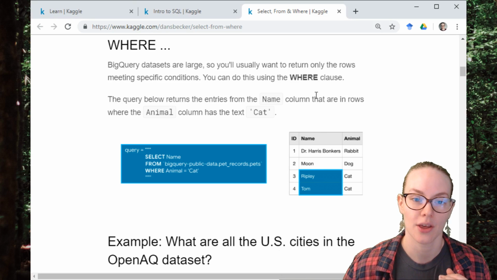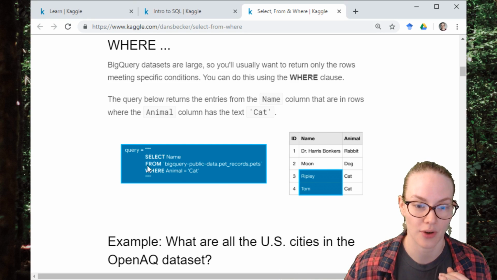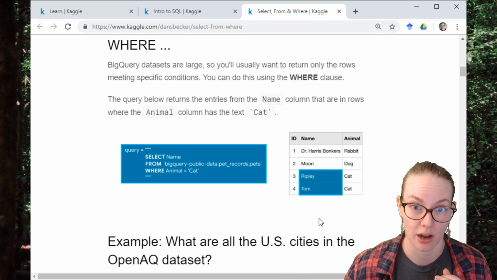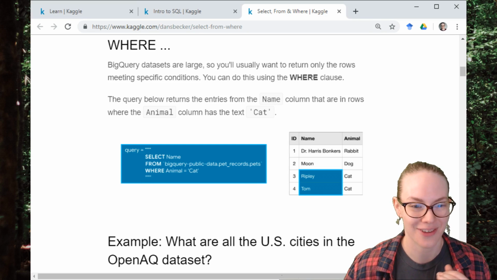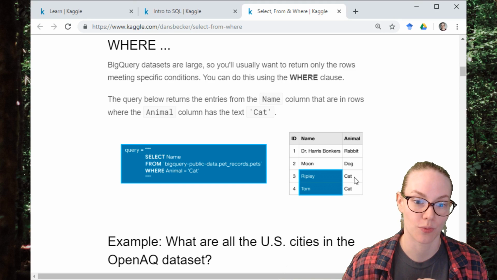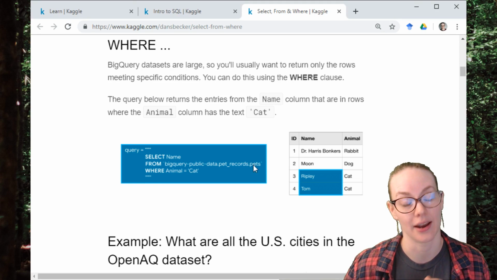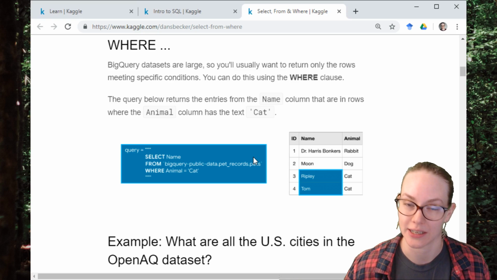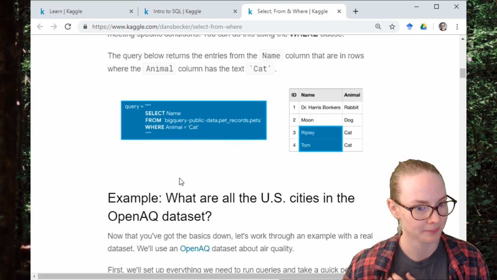Select tells you about the columns. From tells you where to get those columns from. And then where tells you which row qualities you're interested in. And especially with BigQuery, you're almost always going to have a where clause.